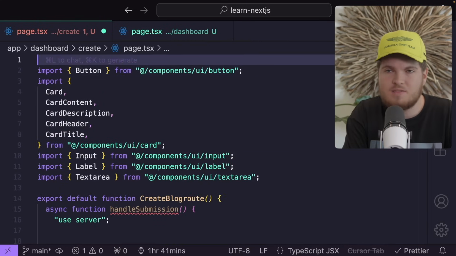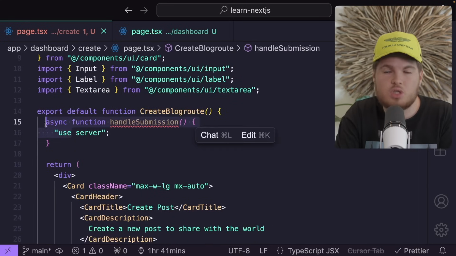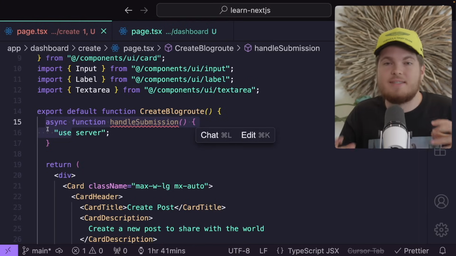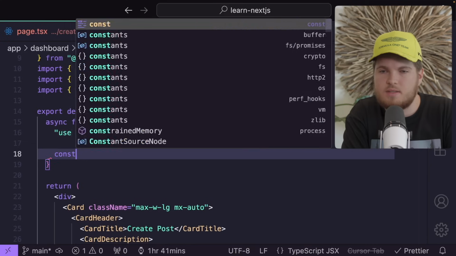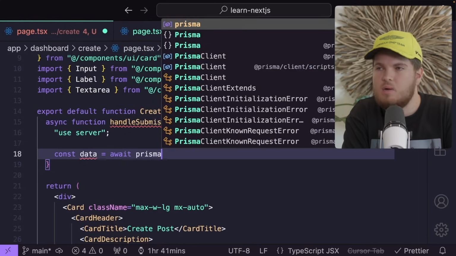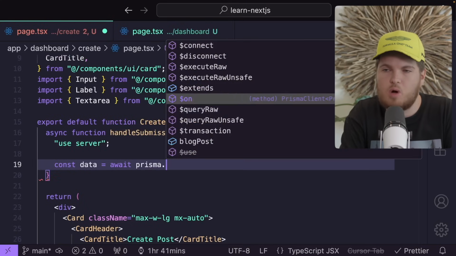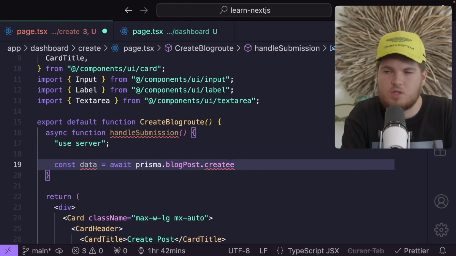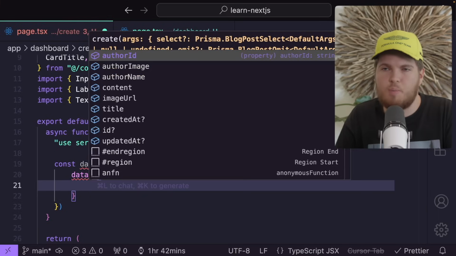So even if I mark this file as use client, meaning this file is now a client component, this function will still run on the server side. This is completely safe to do so. You can connect to your database, everything will be fine. So let's do it. Let's go underneath our use server and let's do a constant data equals to await Prisma. We can import Prisma from our utils file or folder, then dot, and we want to get our blog post and I want to create a new one. So dot create, and then we can invoke it and structure it. Then inside of here, we want to pass our data property, and for our data, we want to now pass the author ID, author image, author name, and stuff like that.